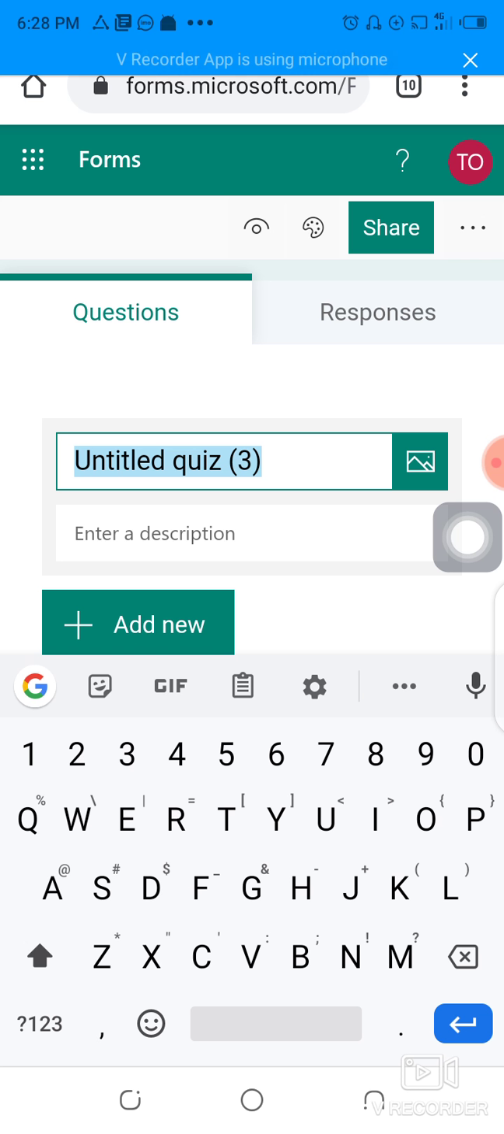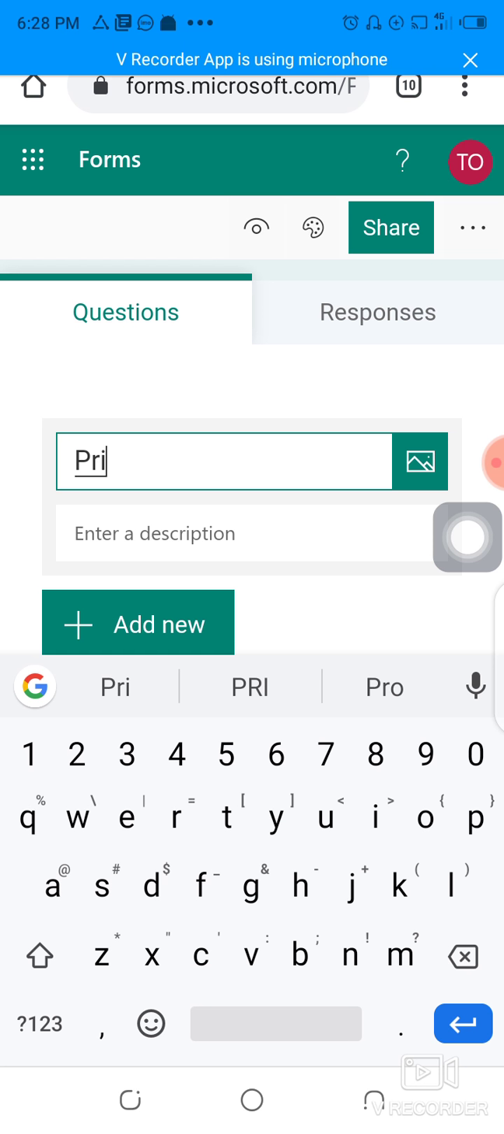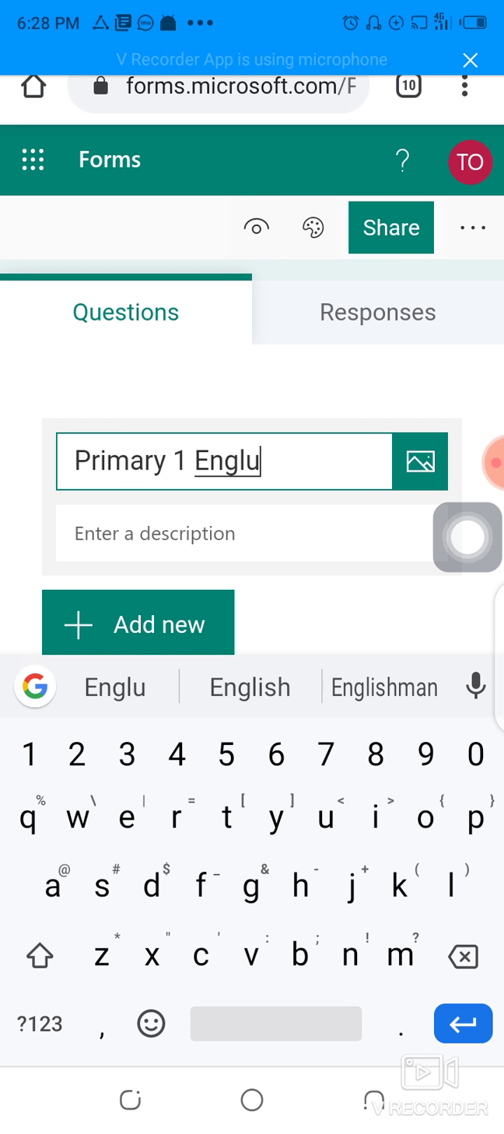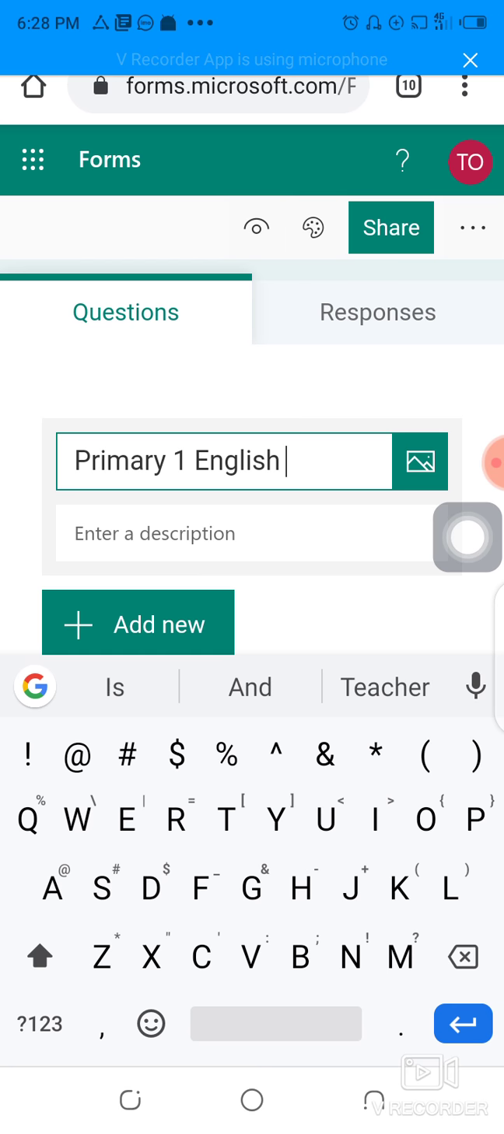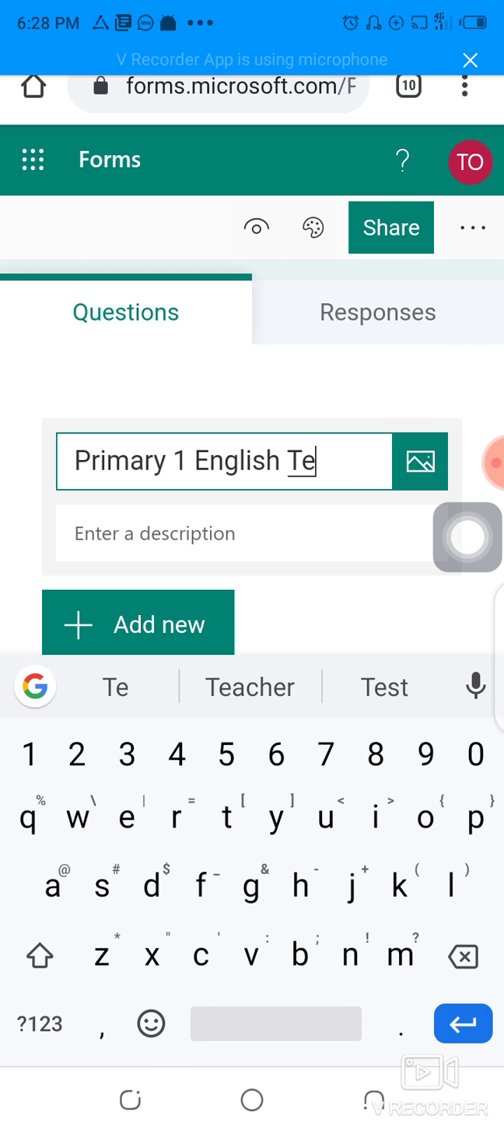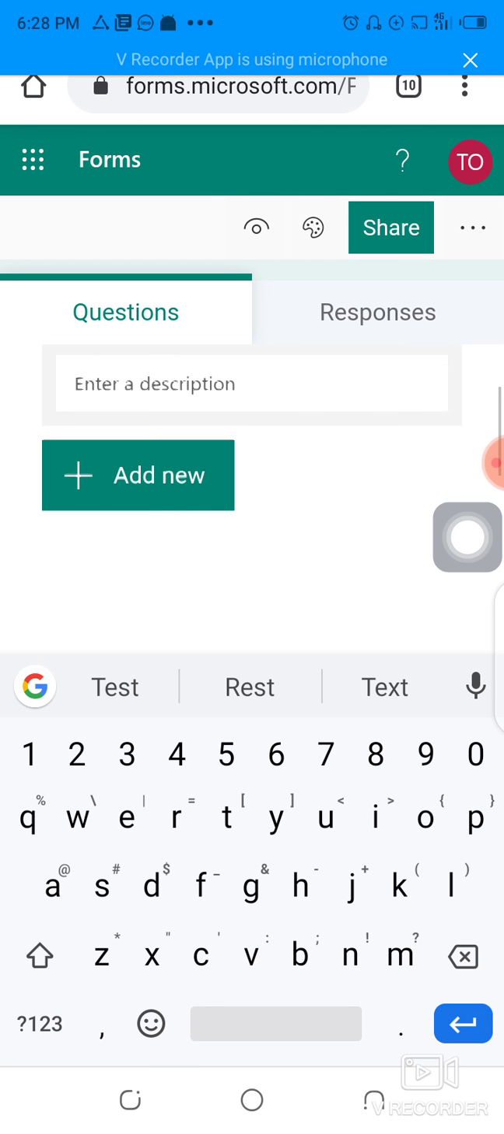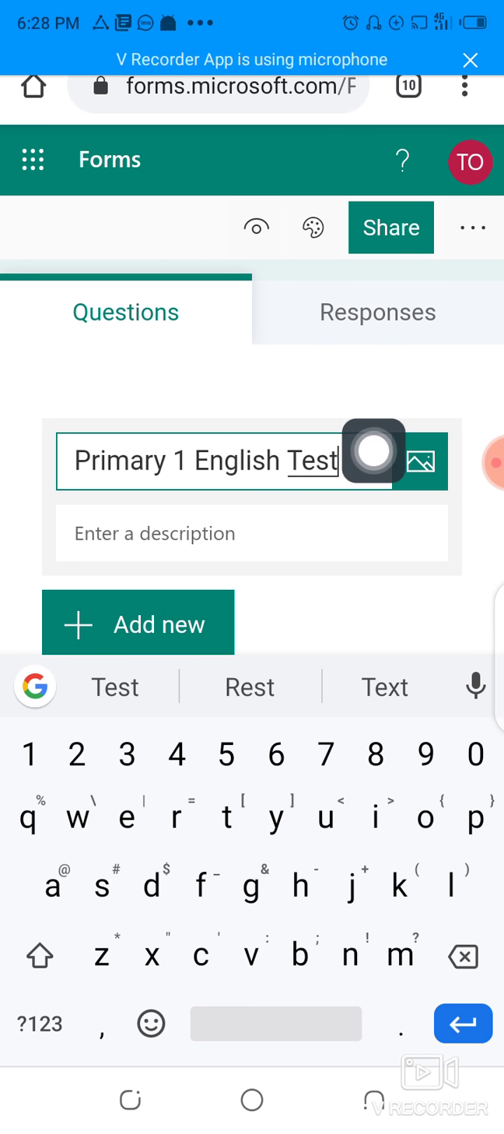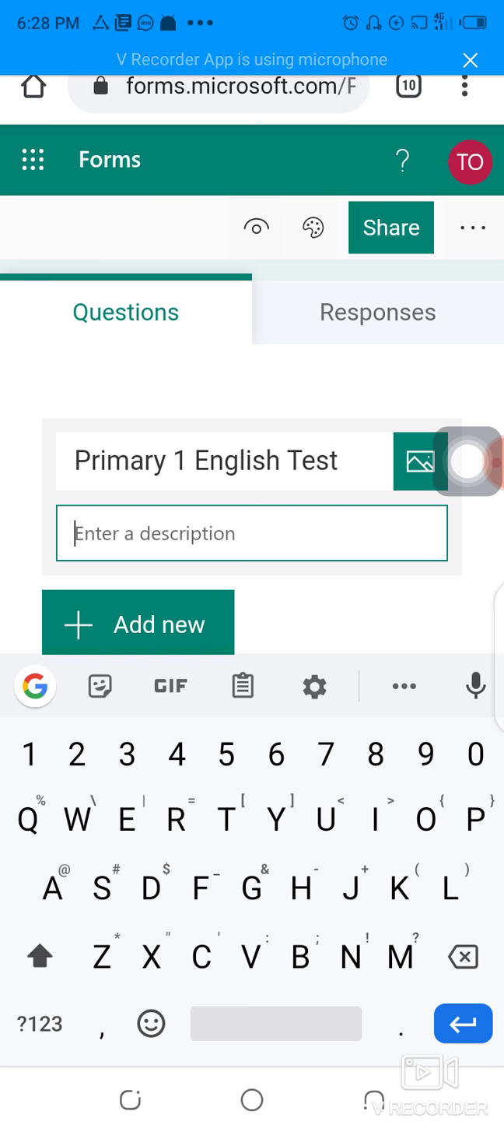So you want to use the same question for them. So you don't need to name this question primary 1 Wisdom or primary 1 Excellence. You can just say primary 1 English test or English assignment 1, for instance. So now you've named here, don't forget we are still naming the assignment or the quiz. So here you can put description.